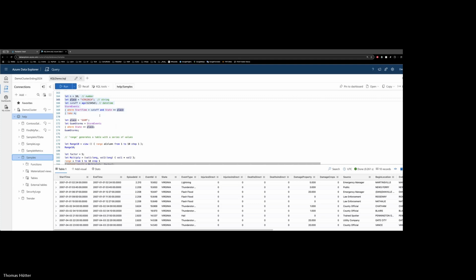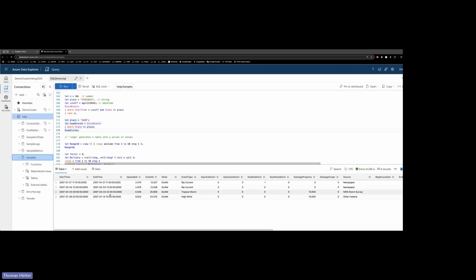But the let can do more. Let's see, we have here a string. So I have a string, I'll let that be Guam. And then the next let will generate a table for me. So this results in a table because what happens here is I say the Guam storms will be all of the storm events, which is a table, where the state is the place I just defined. Okay? So I have one variable called place that holds a string, and I have another variable that returns a table. And I use that string to filter the table. So if I do that, I define my place, I define my Guam storms, and I give back all what is in Guam storms, and that's those 4 records.